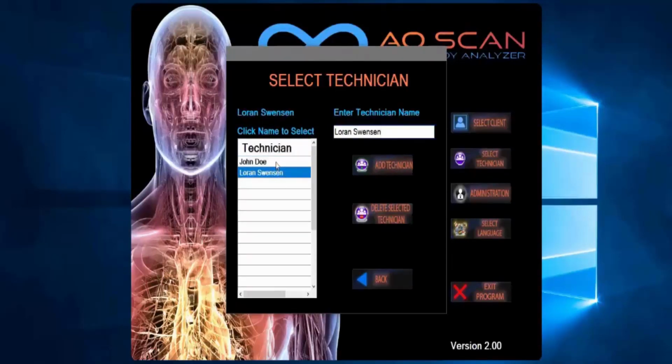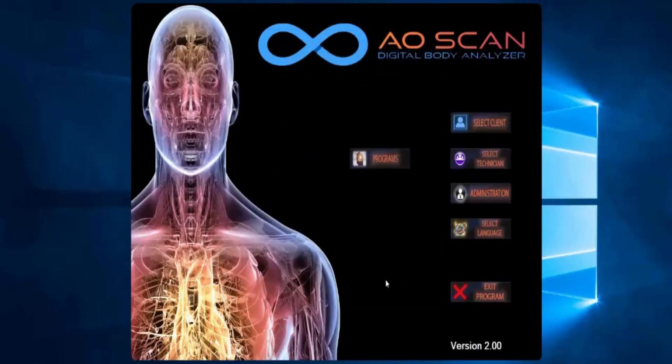Once you've added a technician, you can now get rid of the John Doe. There always has to be one in here. So to get rid of a technician is simply highlight it and then click on the delete selected technician. And now the only one in there is the new one that was just added. And you could add as many as you want in this area. Once that's done and you've got one highlighted, click back and you're done with the select technician.